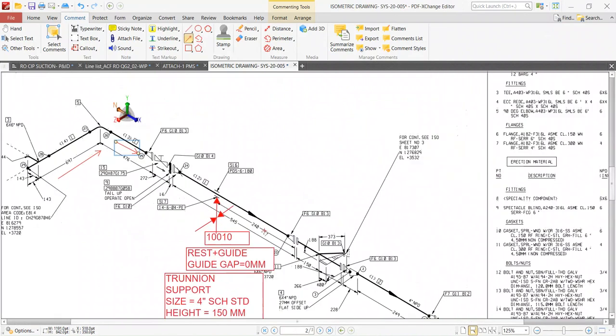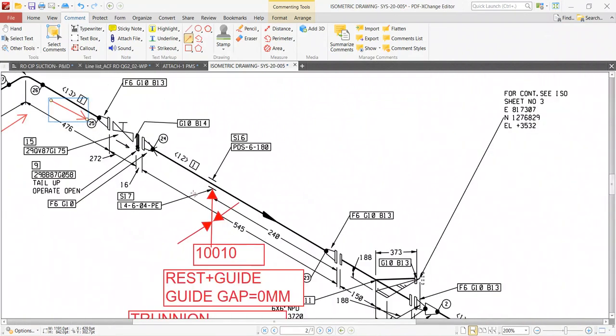Weight is 138. After that, you see one support is there. How to arrive at the support dimension: the overall dimension from this flange to this flange is 545. So if you subtract this one, 240 they have given from this support to this flange.